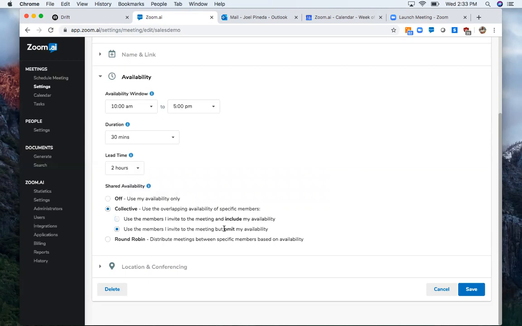You can also omit your availability. So if you're doing on behalf, so for example, if I'm booking on behalf of a hiring manager and an external, I can click that option and I'll still have visibility into when the meeting is taking place, but it won't take away from my calendar and I can still book over those meetings.